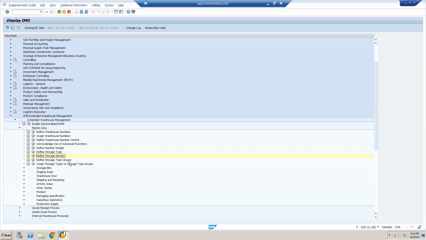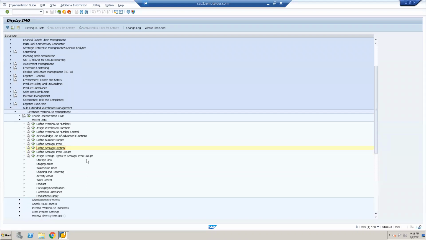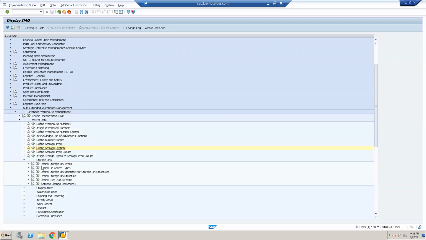Okay, and again, in case we want to group the storage types, then we have the storage type groups. So that we will see later. First, we will configure our basic structure. Storage type we have created, storage section we have created, then we have the storage bins. Again, depending upon the warehouse, in case you have 2 types of pallets, say 2 types of cartons, a big carton and a small carton, correct? Say for example, in a bank locker, we have a big size locker and a small size locker. The locker is considered as a storage bin.